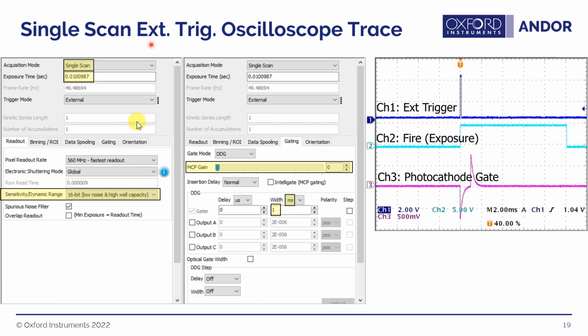So now, once you're ready to do the single scan externally triggered acquisition, what I'm showing here on the left are two screenshots of the same window with different tabs highlighted in the settings inside Solis that you can set up, as well as the screenshot of the oscilloscope trace that you can expect to see when you put in these particular settings.